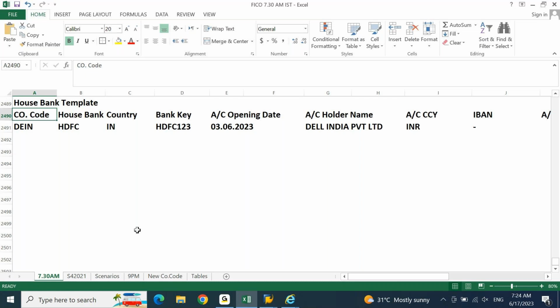In which bank they opened the account, what is the account number, what is the account holder name, what is the currency, which GL account they want to map it to. All this information you do not know, which means straight away you cannot set this up unless you have the correct bank account details. You will receive these bank account details through the house bank template. This template, as a consultant, you will prepare and share with the client.